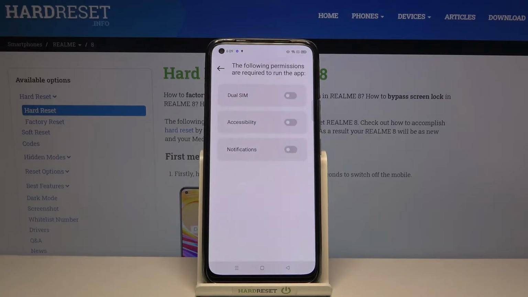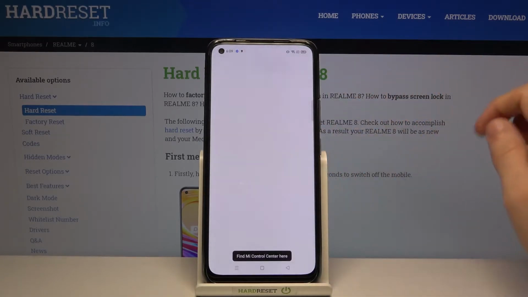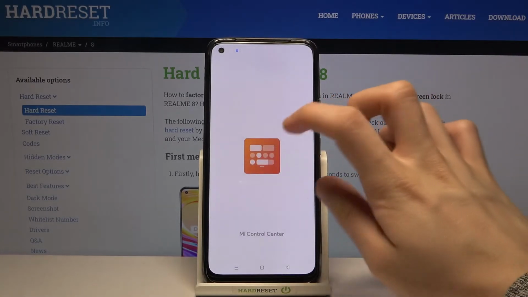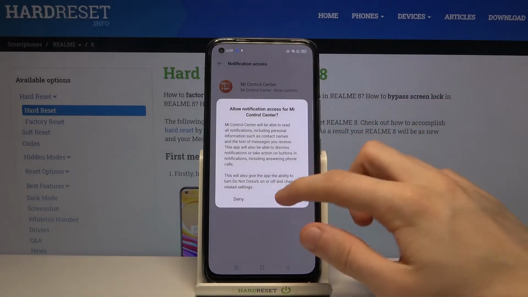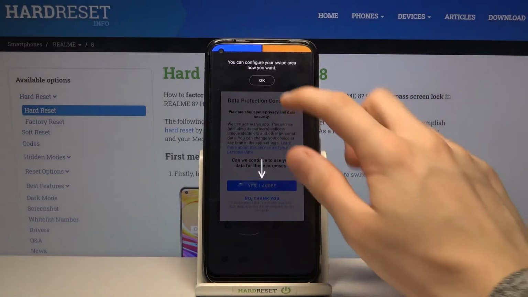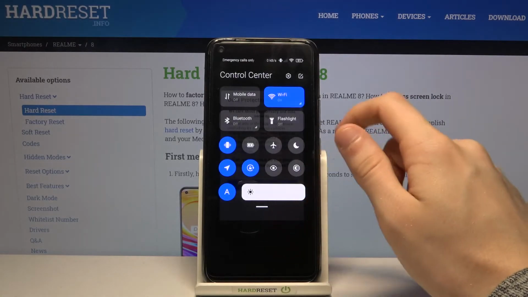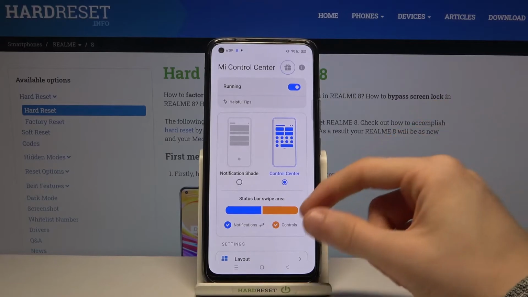Now there are several permissions you have to give to the application, for example, dual SIM, allow, accessibility, MI control center, OK, and now the last, notifications access, agree, there are several pop-ups, OK, yes I agree, and it should be working right now.